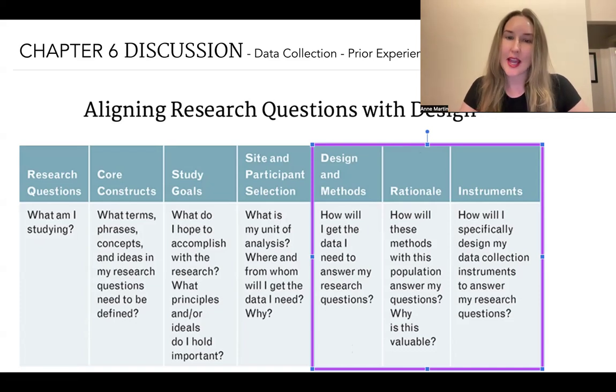But how are you going to get the data that you need to answer or address your research questions? So what methods would best help you get that information? And then, of course, the rationale. How will those methods with this population answer your question, and why is it valuable? So again, continuing that thread, your reason, building upon the argument that you've created in your conceptual framework.